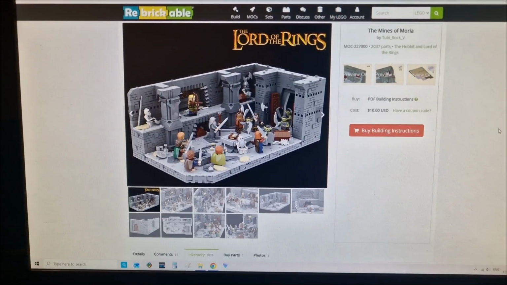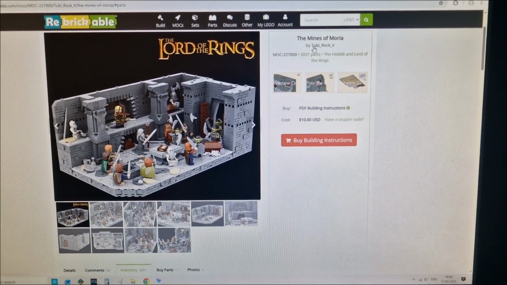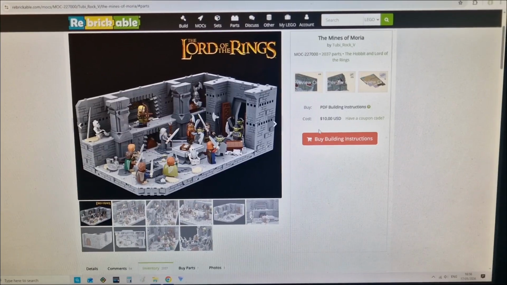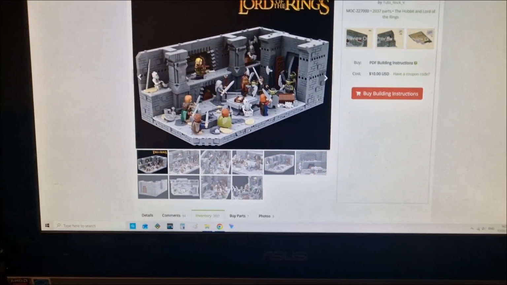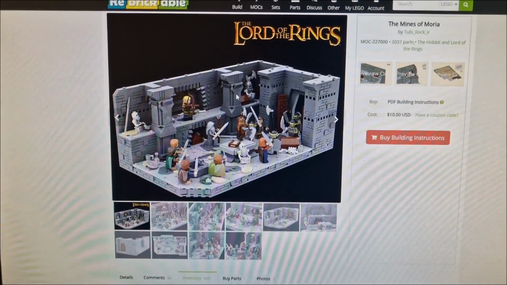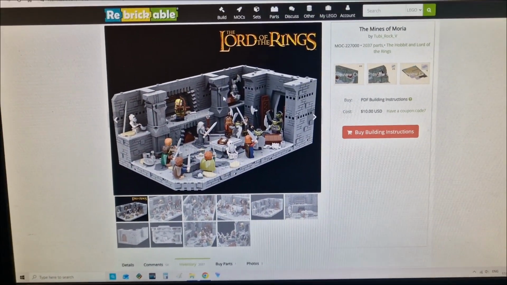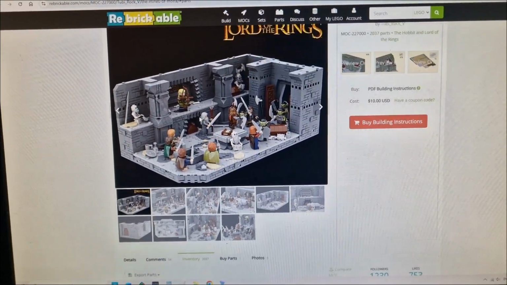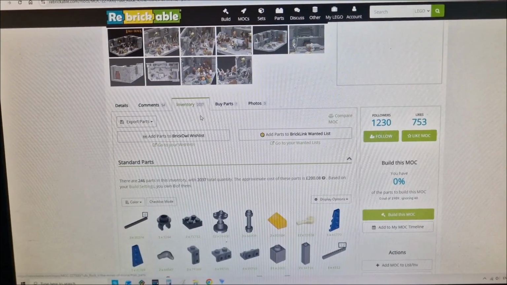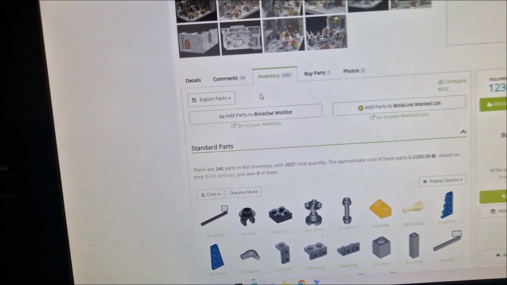So what we've got here is the mock and the mock designer here. So you can see you can buy the instructions for $10 US. So what I need to do is part out this set and acquire the bricks before I'll purchase the instructions. I get the pieces first, make sure I've got everything that I need.